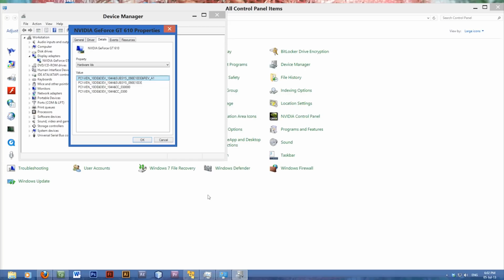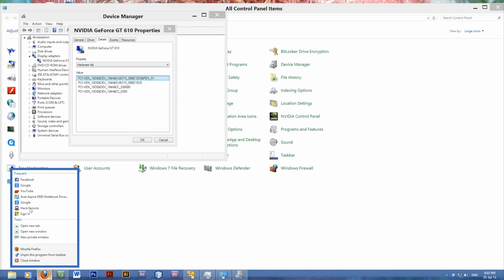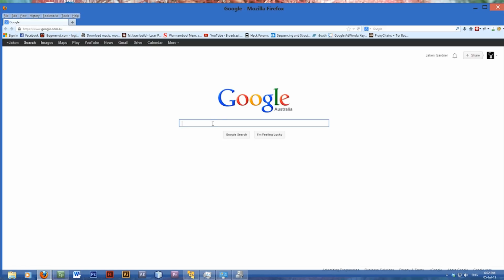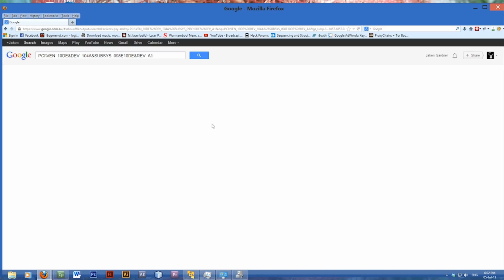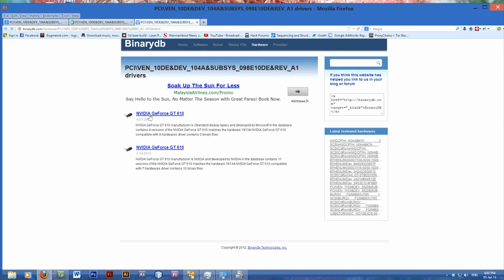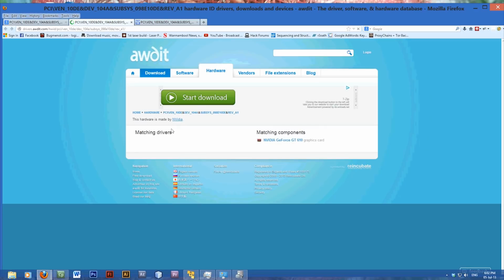So copy the hardware ID, and then open up your browser. I'm using Firefox, you might use whatever you want, and just paste this hardware ID in there and search. And here it should come up with something. Open these links. You don't want to download anything from these links, only download from official sites. But as you see, it tells you what it is, NVIDIA GeForce 610.